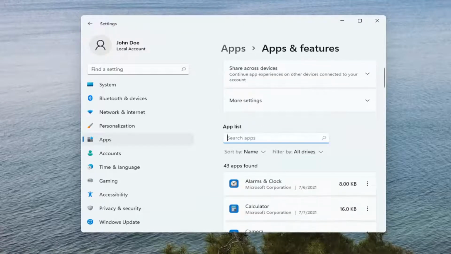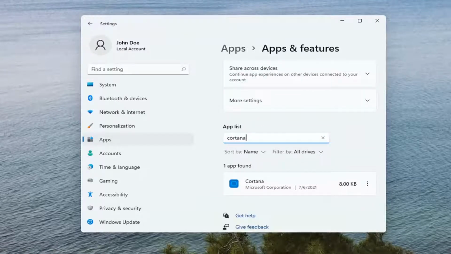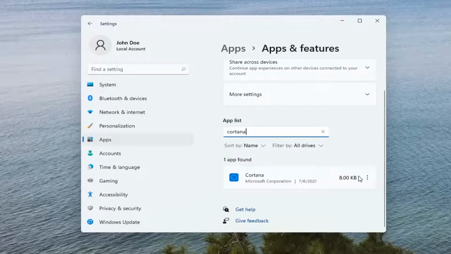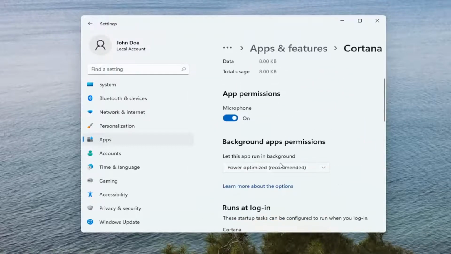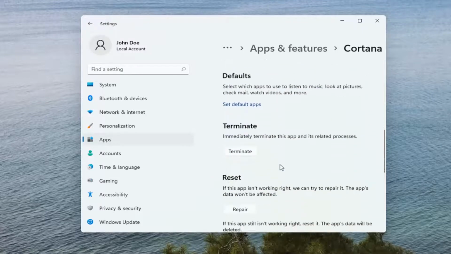Go ahead and search the Apps field and type in Cortana. Best result should come back with Cortana. Go ahead and select the little three-dotted icon next to it and select Advanced Options. Make sure microphone is turned on here and then scroll down.